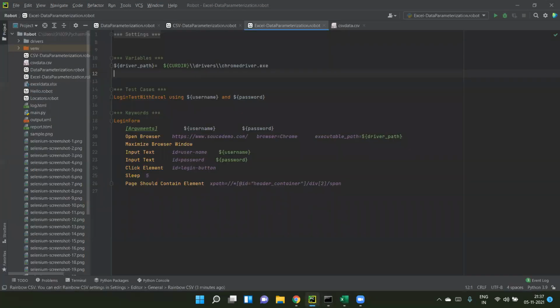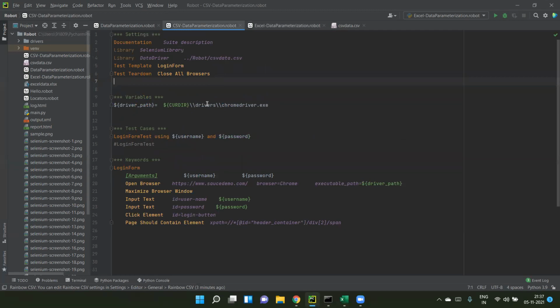After doing these two things, you will come to the actual file. In the previous video we saw the different settings and variables. Again, we will go through the documentation about the robot file, and the library for Selenium, which is used for the Selenium commands. Here we are going to use the library DataDriver followed by the path of the file. For example, it can be the CSV file or it can be the Excel file.